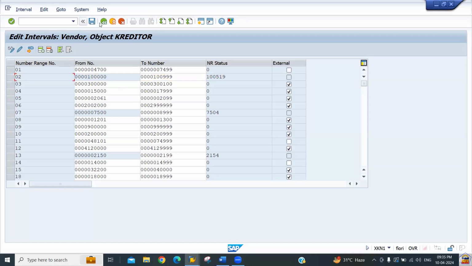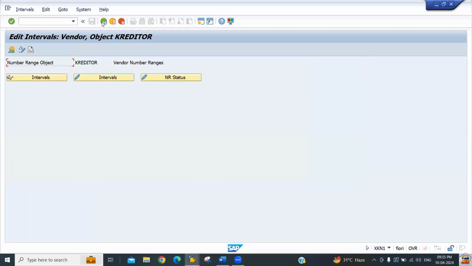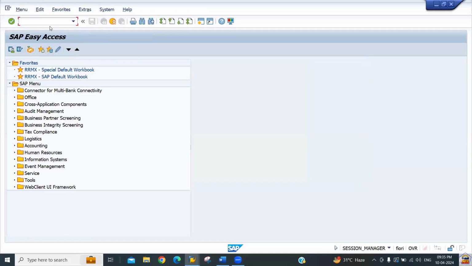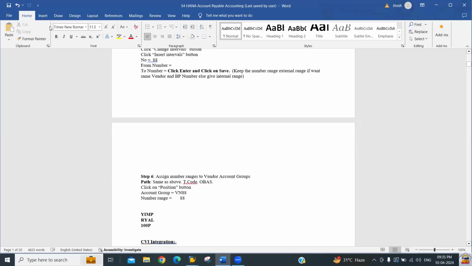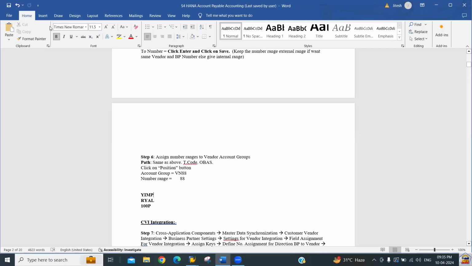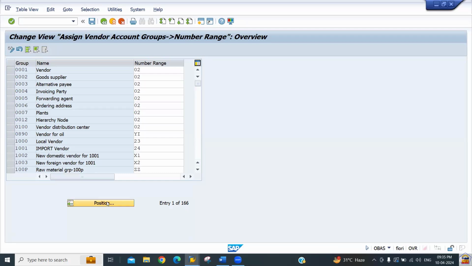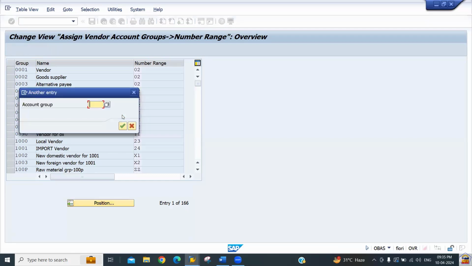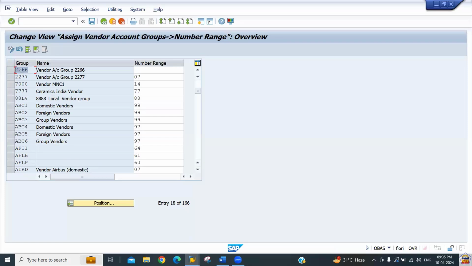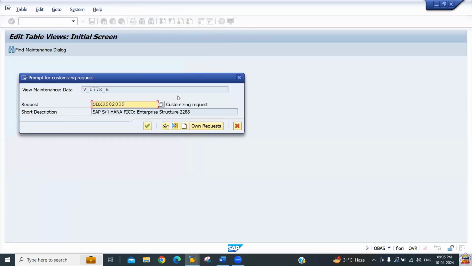Now we can go back and assign the same number range to our vendor account group with the help of the next step. This is step number 6, and the transaction code we can use is OBAS. So let's use this transaction code OBAS. Here we can click on the position button. The vendor account group ID we have is 2266, and to this vendor account group ID I'm going to assign the vendor number range 02. Save it. Click on the save option.